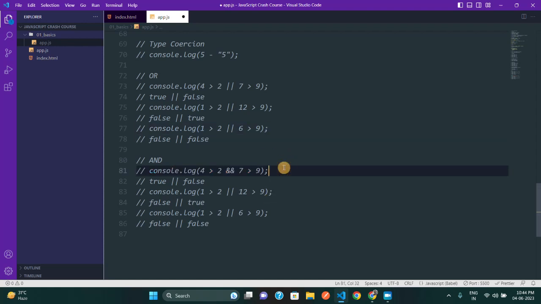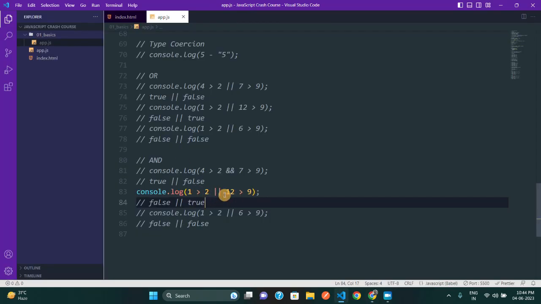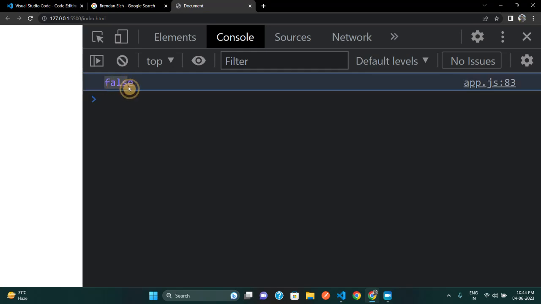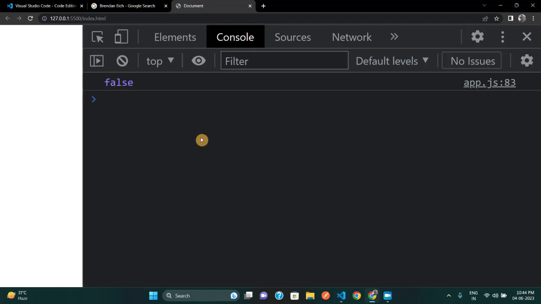So let me re-verify here. Let me come here and uncomment it. As you can see, this condition is false and this condition is true. Now let us see. Alright, let me fix this condition. This is not an OR operator, this is an AND. Let me fix this, and there you go. It gave us false, right? Because here we have one true, but another condition is false, and since one of the conditions is false, it is going to be false.